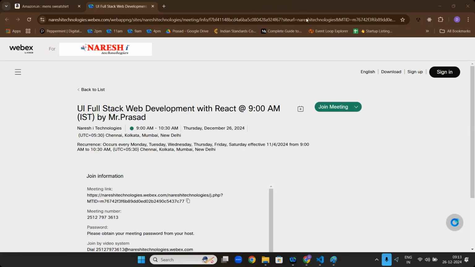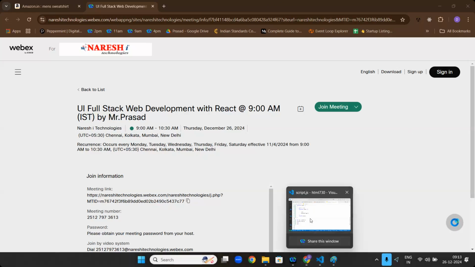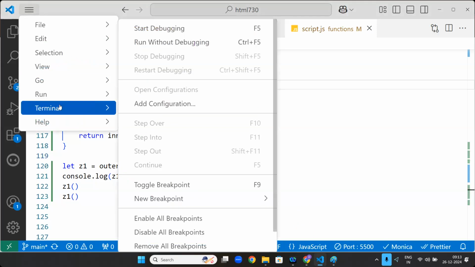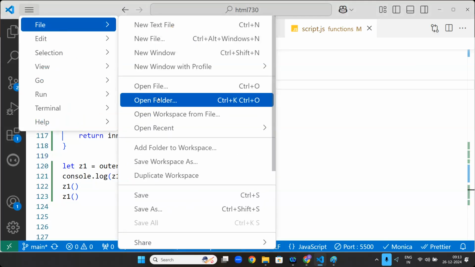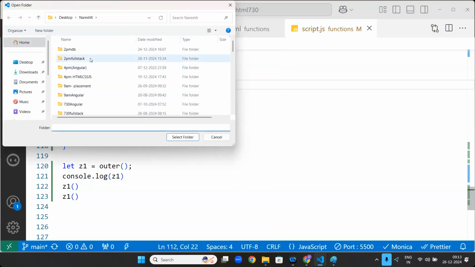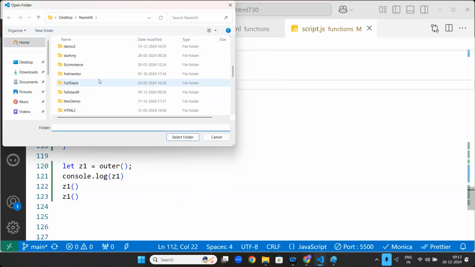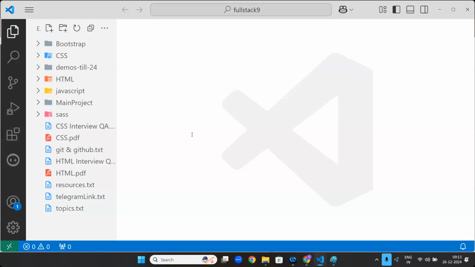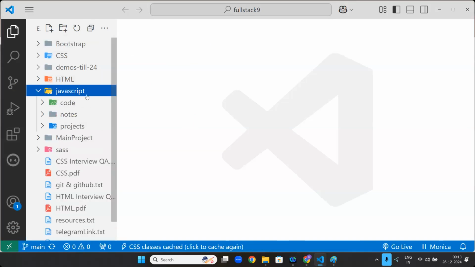Now, let's see what we can do. What were the previous things we have done? File, open folder, full stack 9. Good. JavaScript.